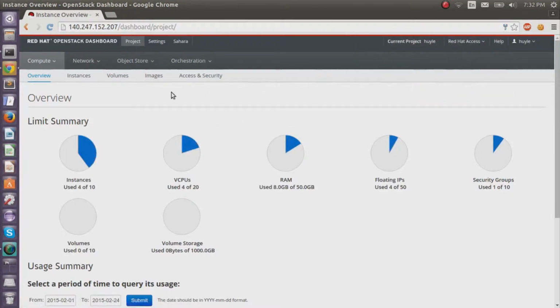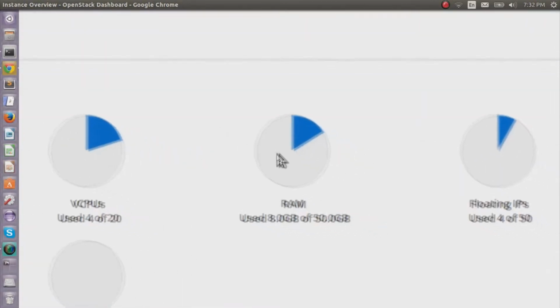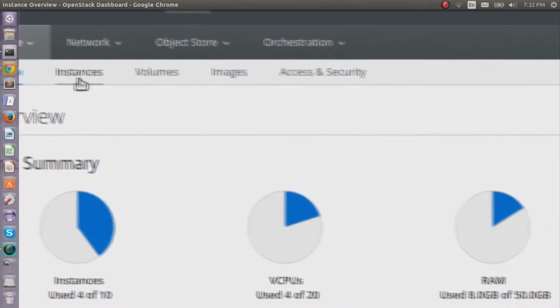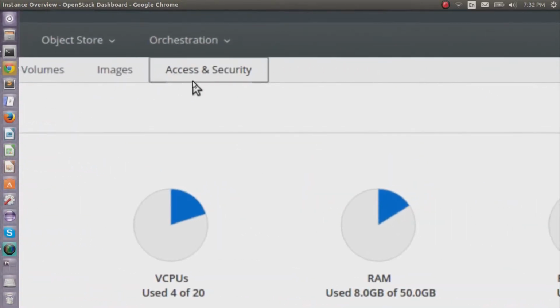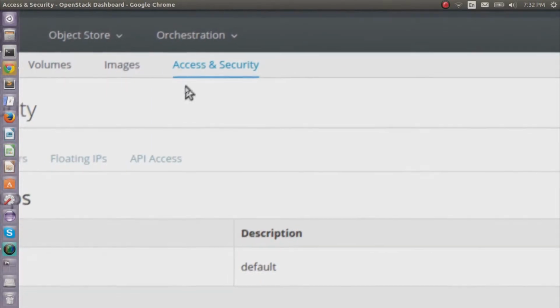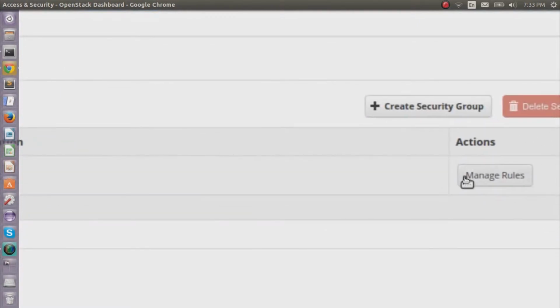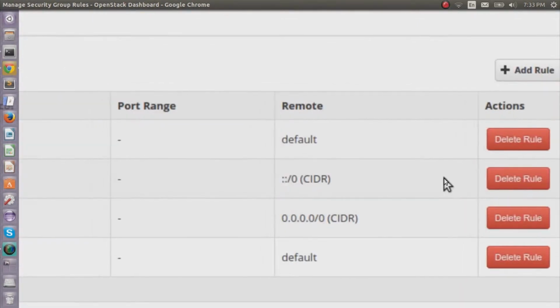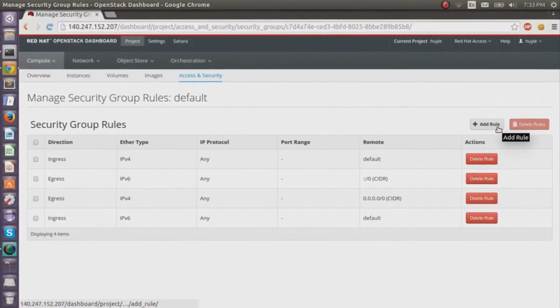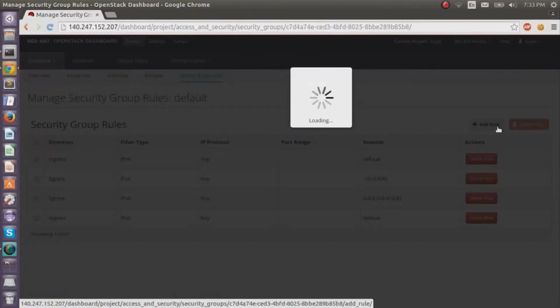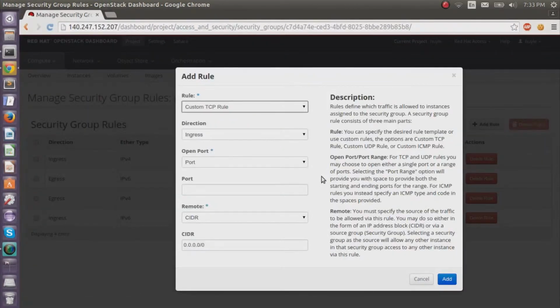The first thing you see is the overall summary, which contains details about the instances you have running. But the first thing we want to do on the dashboard is go to Access and Security. First thing you see are security groups. At the side of the security group called Default, you want to click on Manage Rules. We'll be adding a rule for SSH Port 22. So click on the Add Rule button.